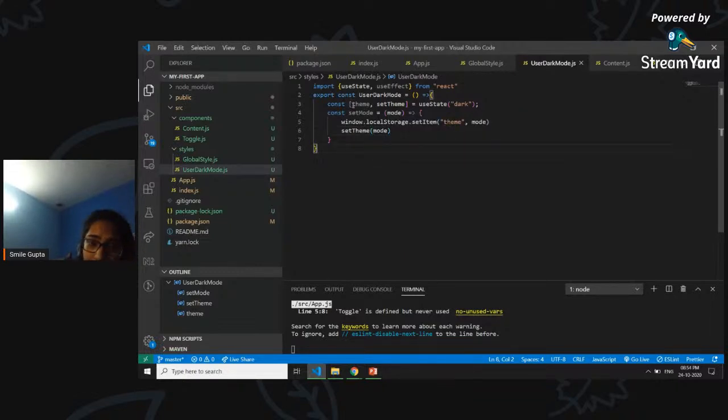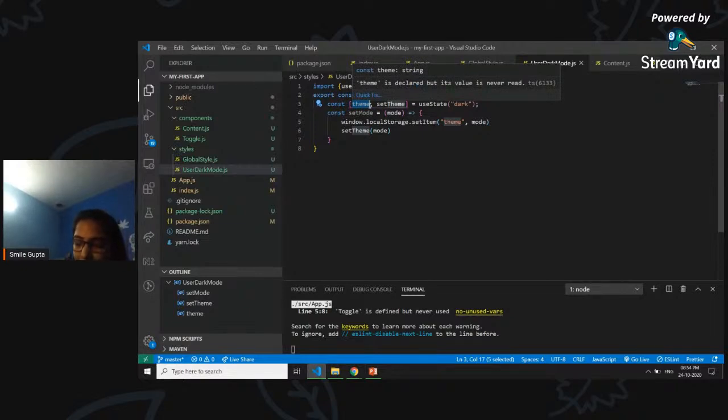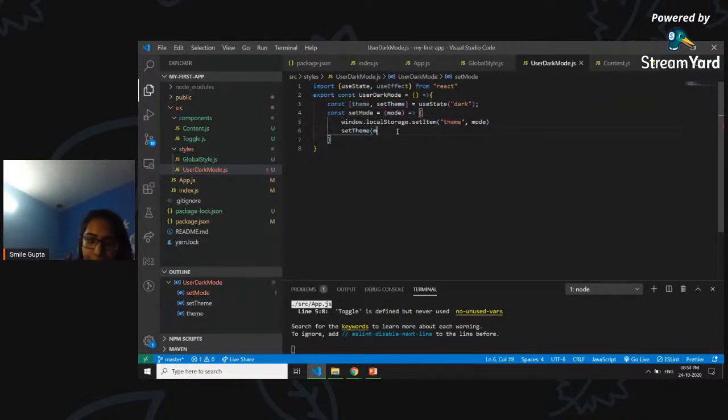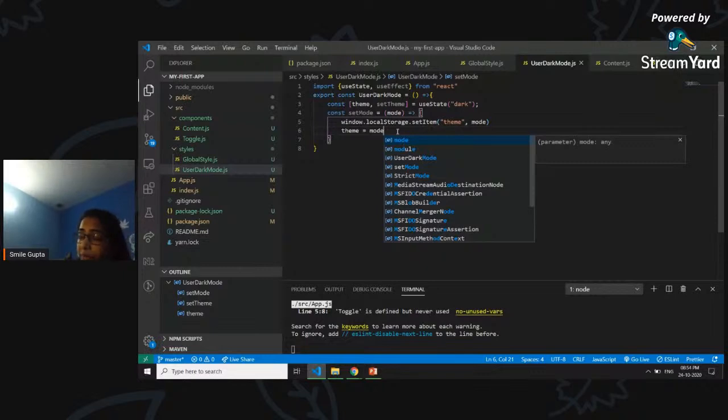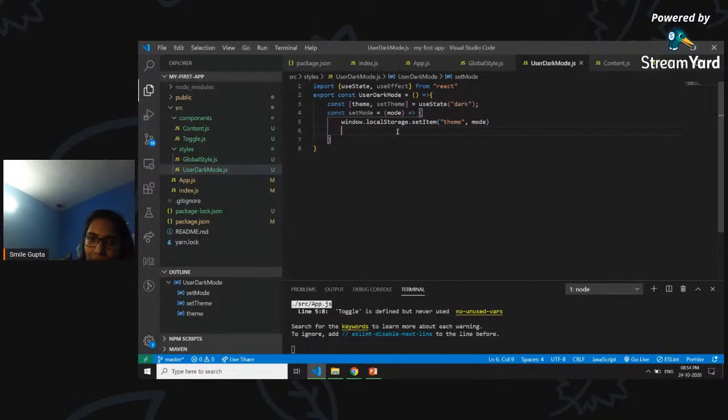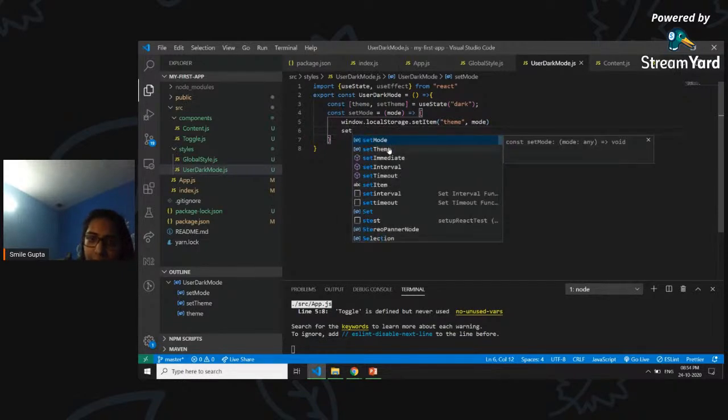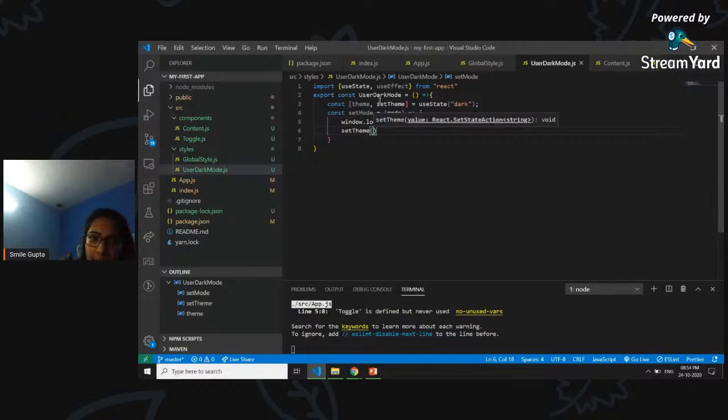If you want to store anything in this theme, there are two ways. One is theme equals to, which we used in basic JavaScript. I'll try writing it: theme equals mode. This is one way. And if you want to update the state in React style, then we simply write setTheme, the name which we have defined here, and here we will write this theme.